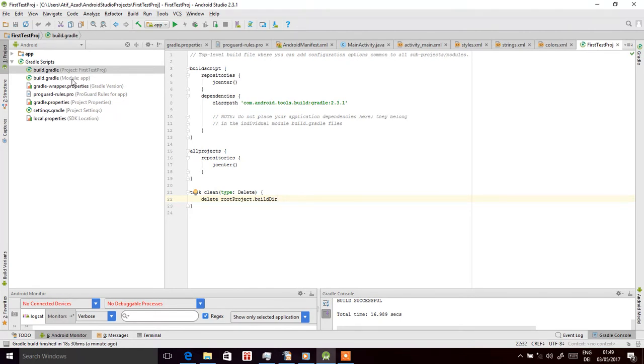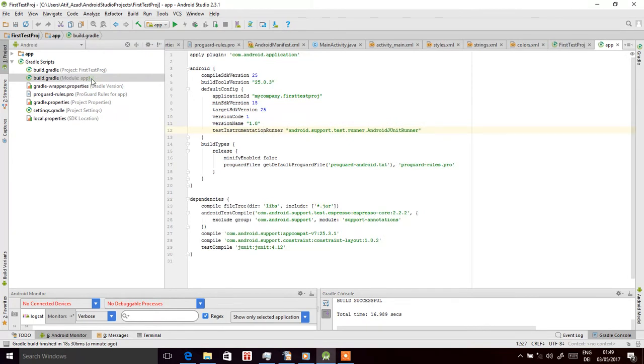And this is our module level Gradle file, as this is in the module app module. It's written here. Here you see we define in Gradle, as we said, this SDK version, compile SDK version, the version of the build tools. This is the version of our build tool, 25.0.3, and default config.